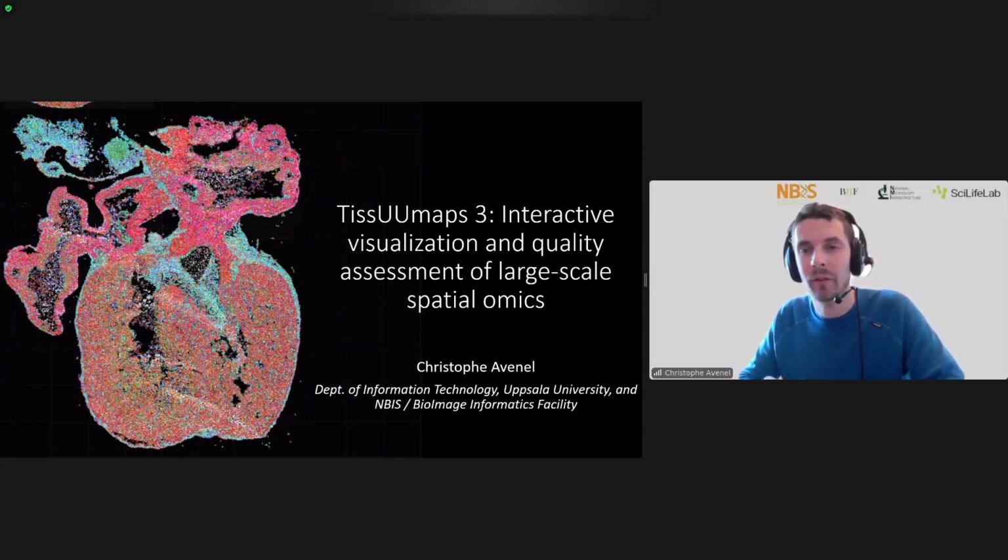TissUUmaps is a browser-based tool for GPU-accelerated visualization and interaction exploration of tens of millions of data points that can be any kind of points you want, and that overlay tissue samples or other kind of images. With TissUUmaps, the users can visualize markers and regions. They can explore spatial statistics, quantitative analysis of tissue morphology, and so on. They can also assess the quality of, for example, in situ transcriptomics data decoding.